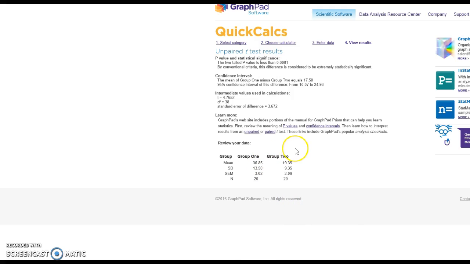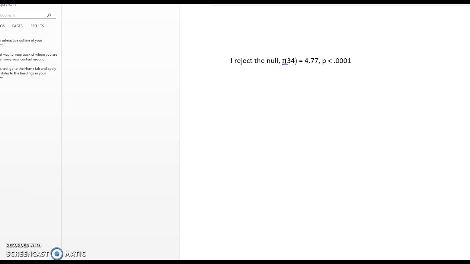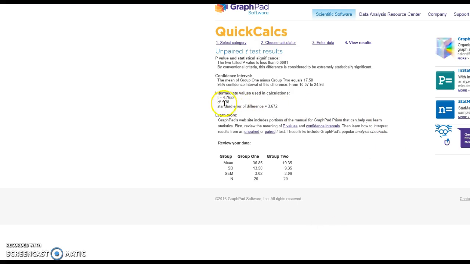Okay, so here we should have exactly the same results that we had in Excel. We have a t-value of 4.76. We have 38 degrees of freedom, and we have a p-value of less than 0.0001, which is the p-value that I've got on my page here. So here's my problem right here. I've got 34 degrees of freedom, whereas when I've calculated the test online, I come up with 38 degrees of freedom.